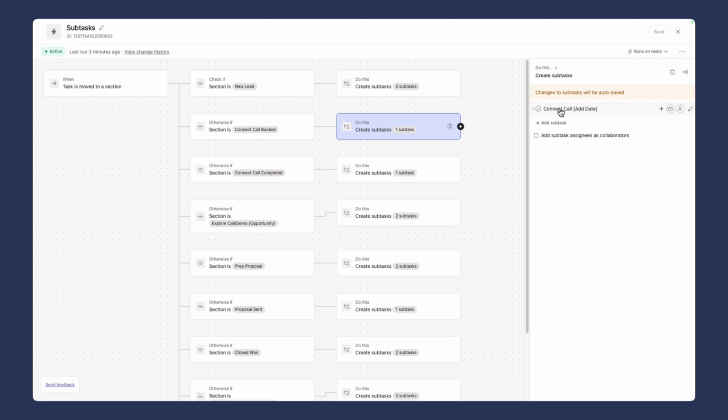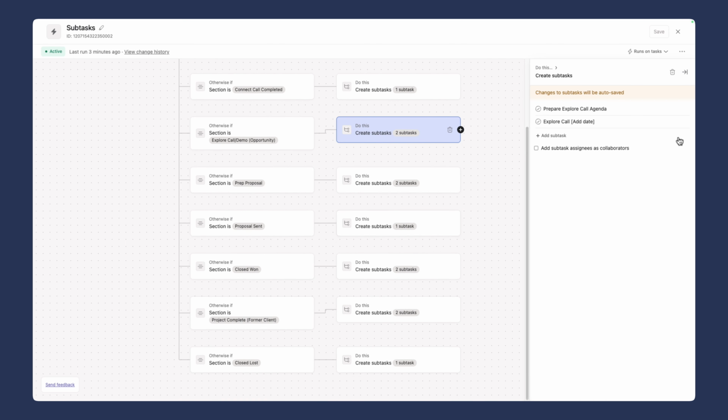When we have that connect call, we have a subtask for the connect call. And this is actually one of the questions I'm going to answer when I show you n8n at the end of this, to show you how you can automate a lot of this as well. So we're adding subtasks as we go along and they're assigned to the relevant person.